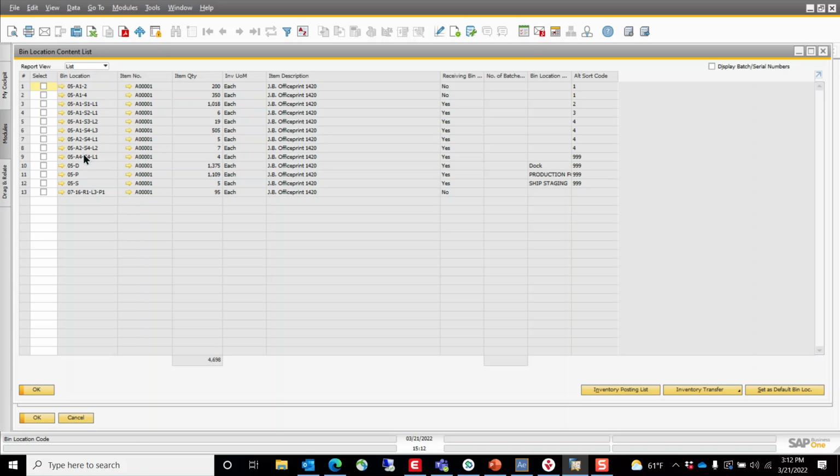It increased to 13. And our 05A2S4L2 will now have a quantity of 7. And that pallet has been let down in the SAP system. Thank you for watching.